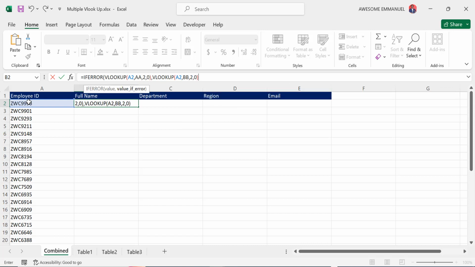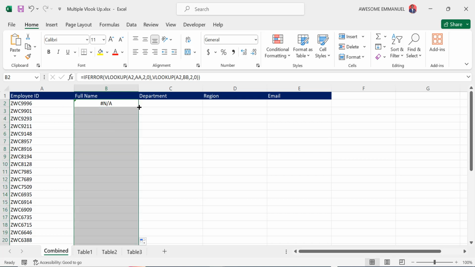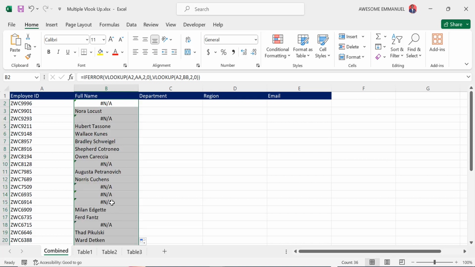Then I close the bracket. Okay, let's see how many brackets are opening. I think let me close one bracket again. I'll hit enter. Now it's giving me not available again. What it simply means is that this particular person is not in table 2 as well. But if you try to autofill or double click here now, you observe it has actually captured some other names, better than the previous time.